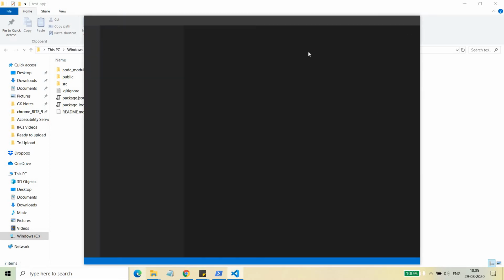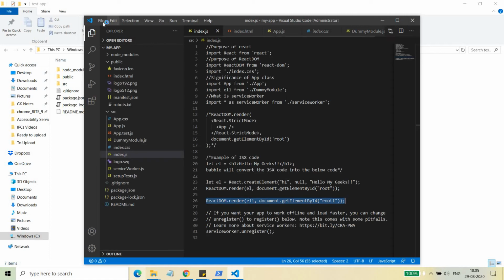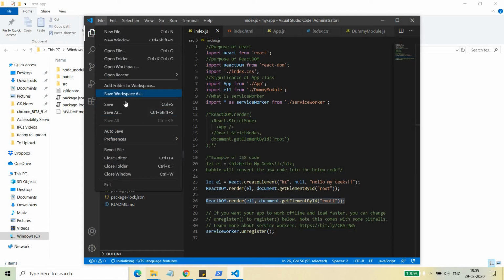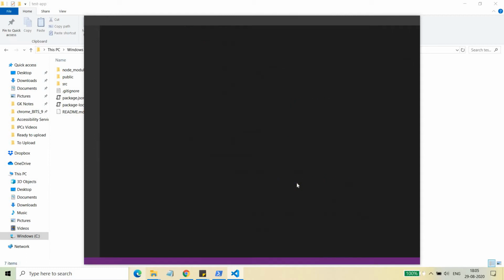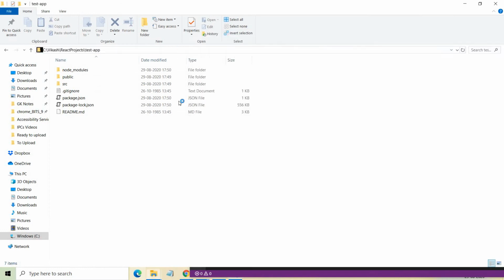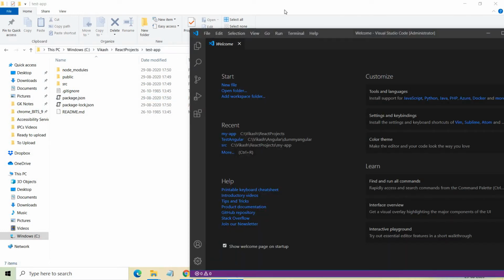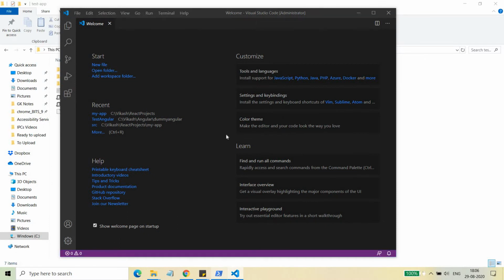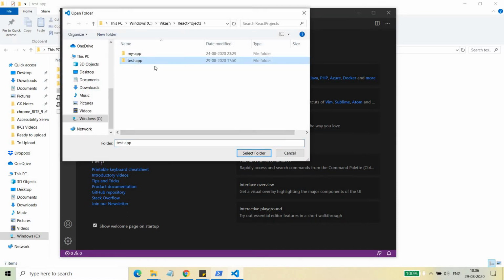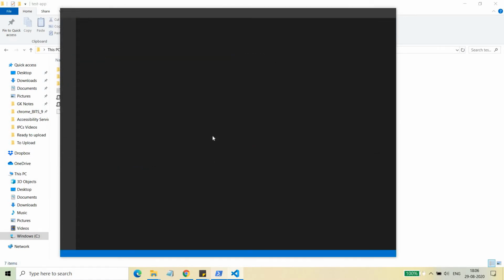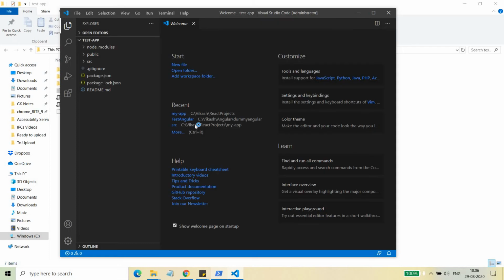So I'm just opening it, and I need to close the open folder, and this has been closed. And if I have to open my own folder, then what I need to do is copy this path, and I just need to open the folder here and give the name of that folder with the path name. So either do this or simply select it explicitly. Once I load it, you can see all these files and the directory structure for this test app application is available here.